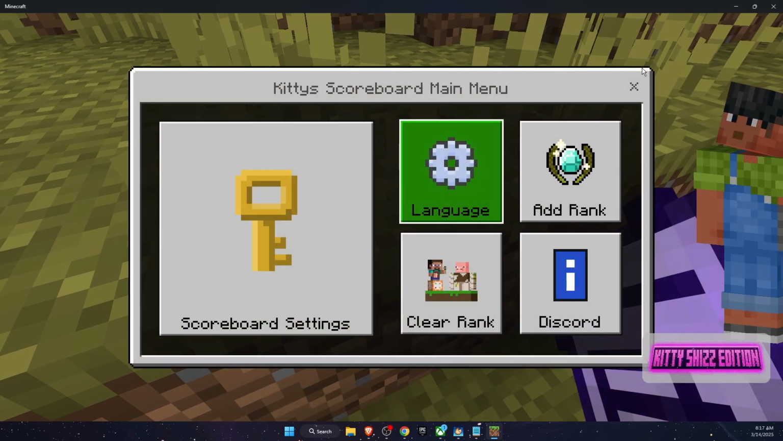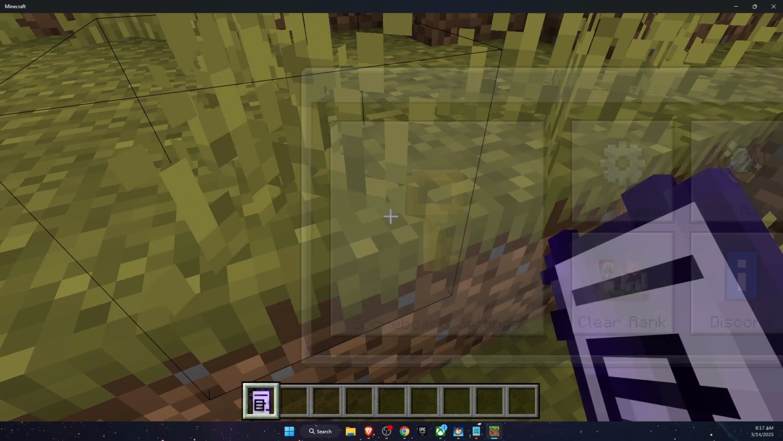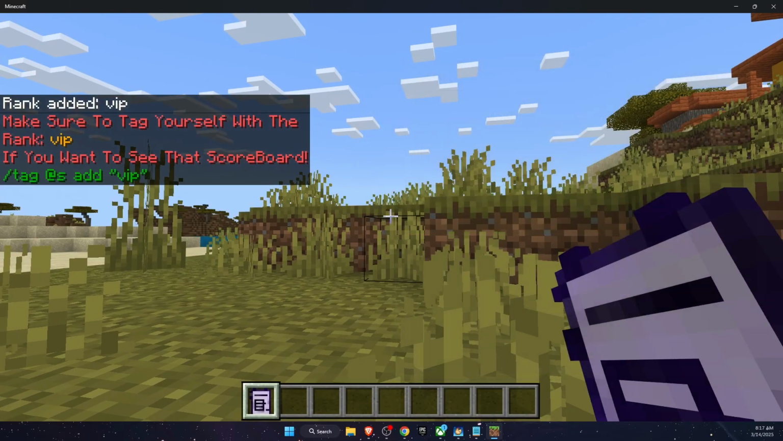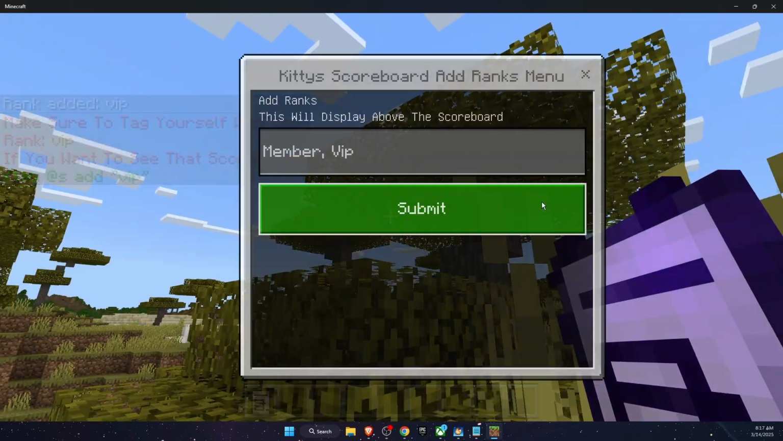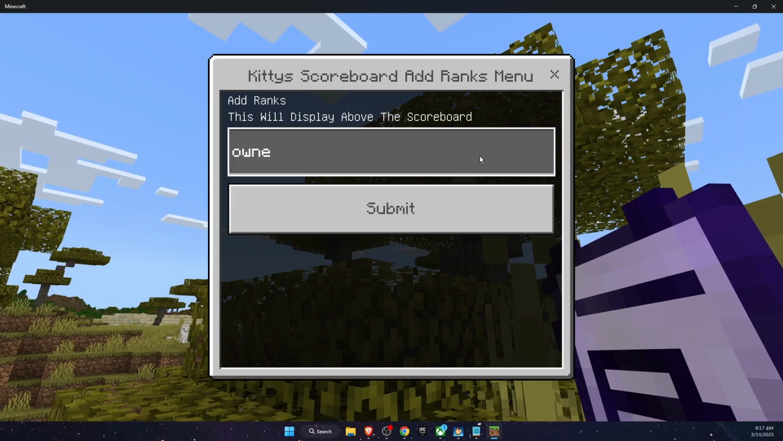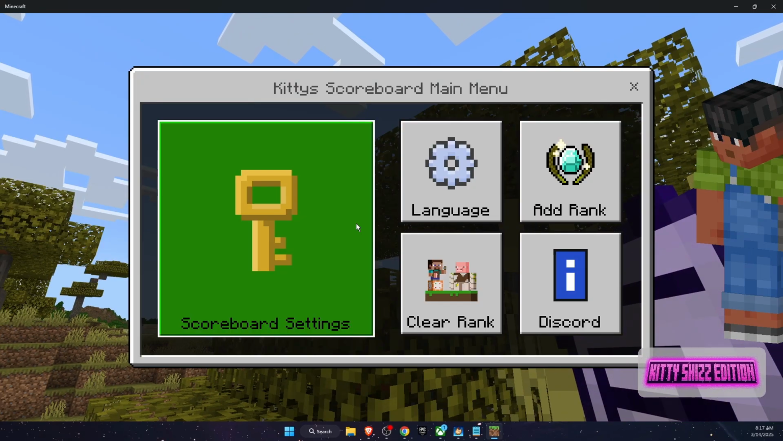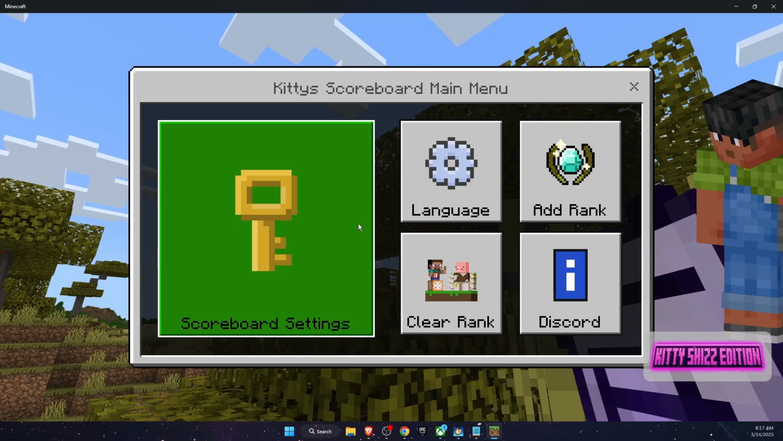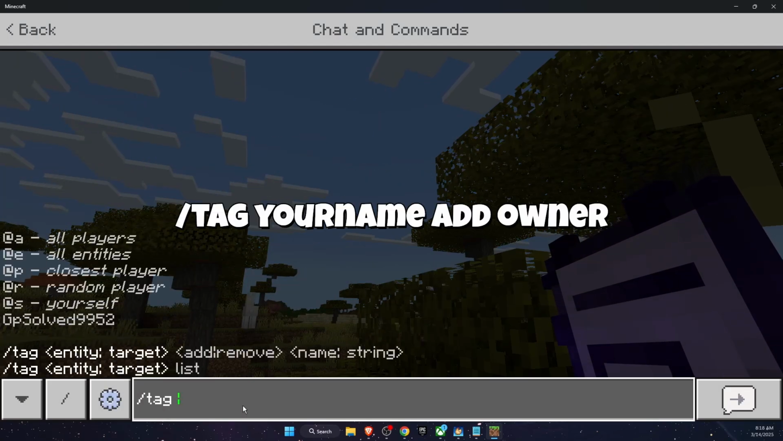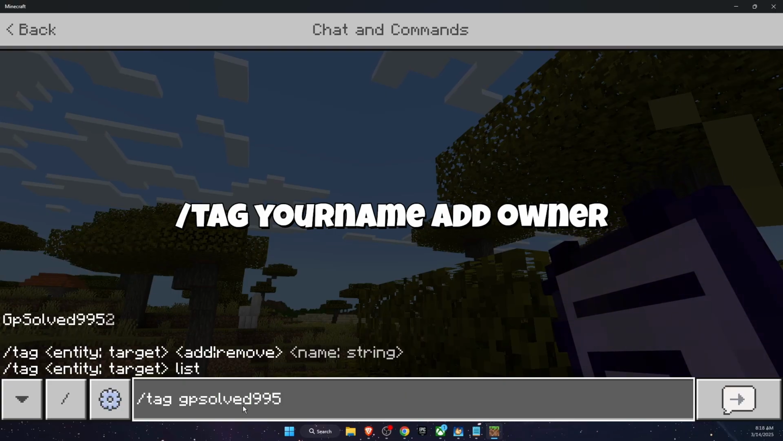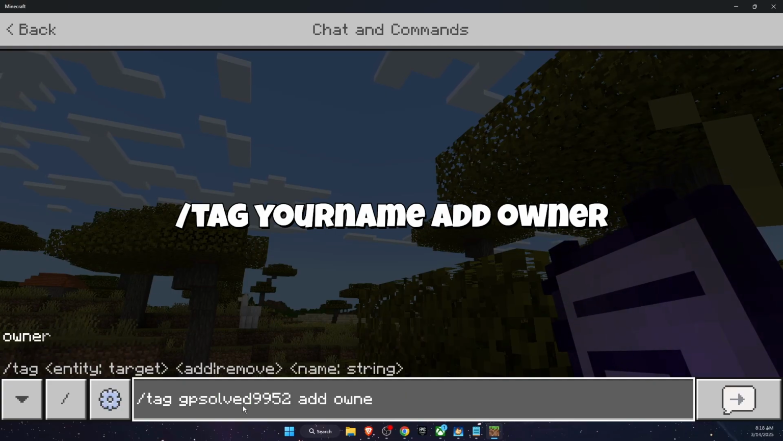Now you want to open the scoreboard, and you want to add the rank. So you want to go ahead and add VIP, and also you want to go ahead and add owner. Now after you've done that, you want to go ahead and add a tag. So you're going to add tag, then you're going to enter your name. And after that, you're going to add owner.